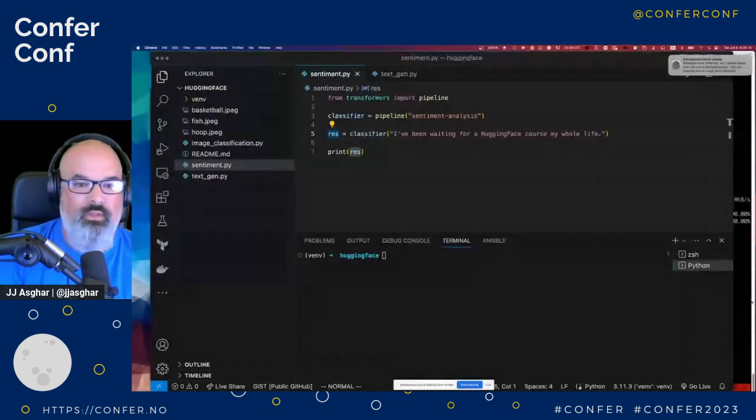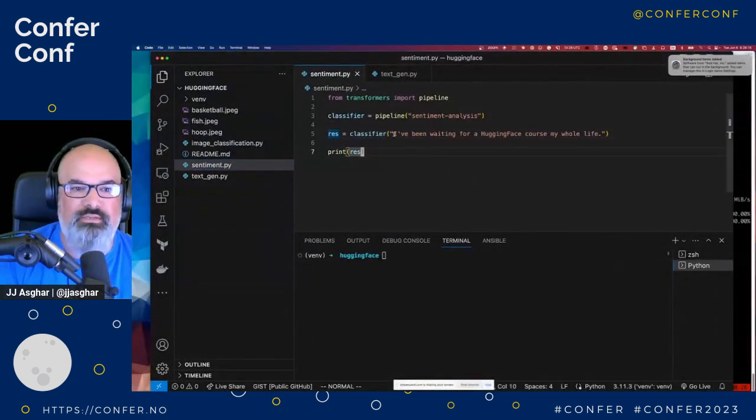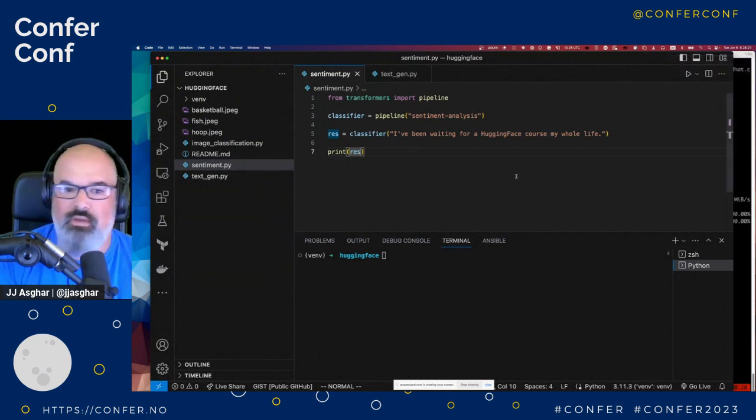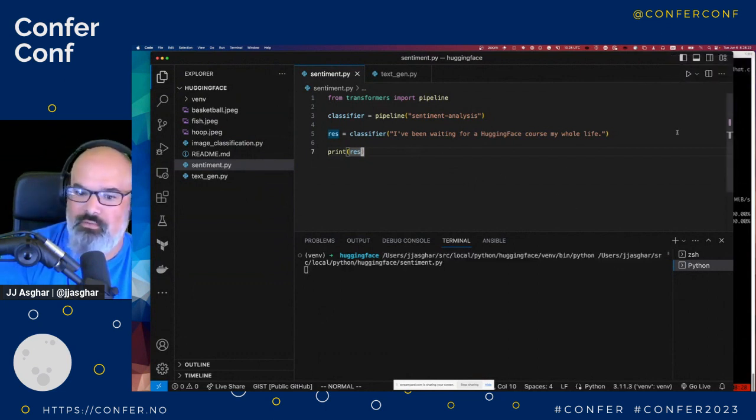There we go. So as you can see, this is that exact same code. I have it just running inside of VS Code here. I'm going to go ahead and run it real fast.